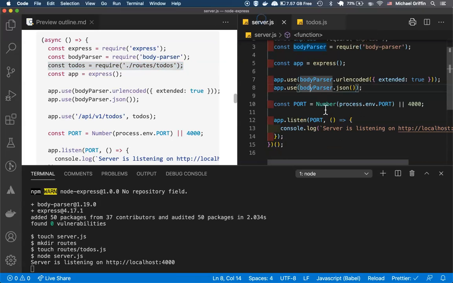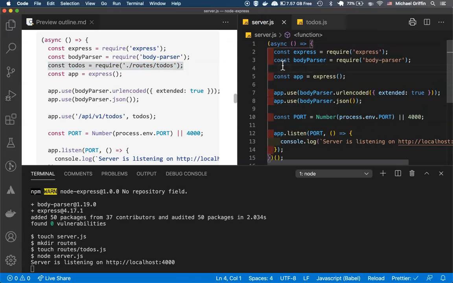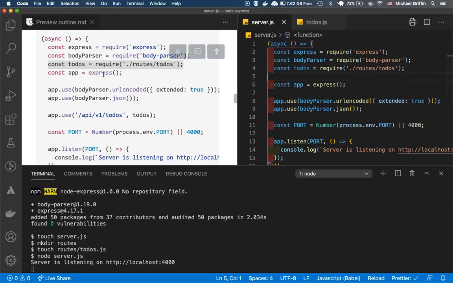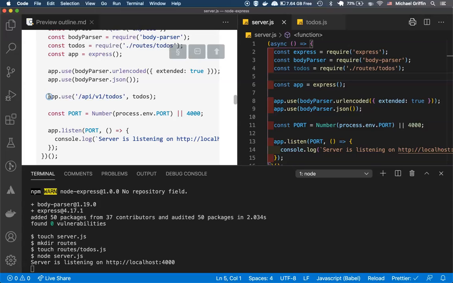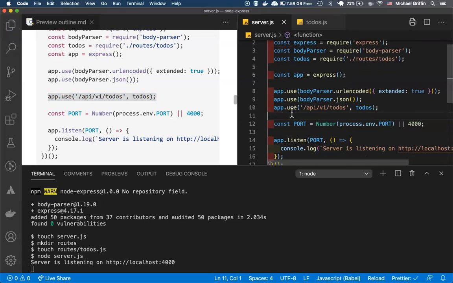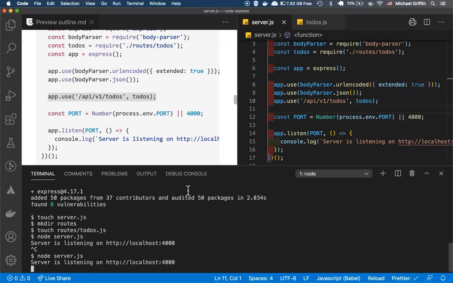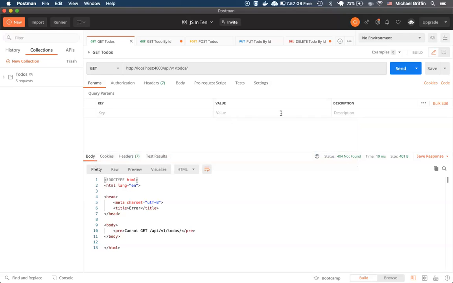We're going to go back over to our server file, and we're going to require these routes here at the top, a reference to them, and then we're going to set up middleware so that whenever API/v1/todos is hit, we use the router that we just set up. Okay, so now we're going to stop the server and start it again, and we should be able to come back to Postman, click send, and we get that empty array.